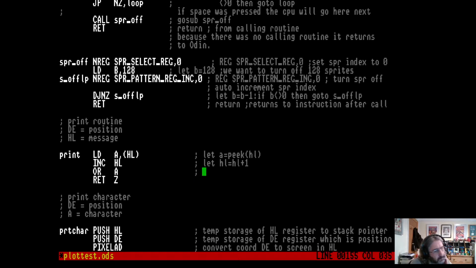Or A is a quick version of doing compare 0. So if A equals 0, well, actually this is the bit that says equals 0, then return. Right, so we'll have our text message terminating with a byte of 0.